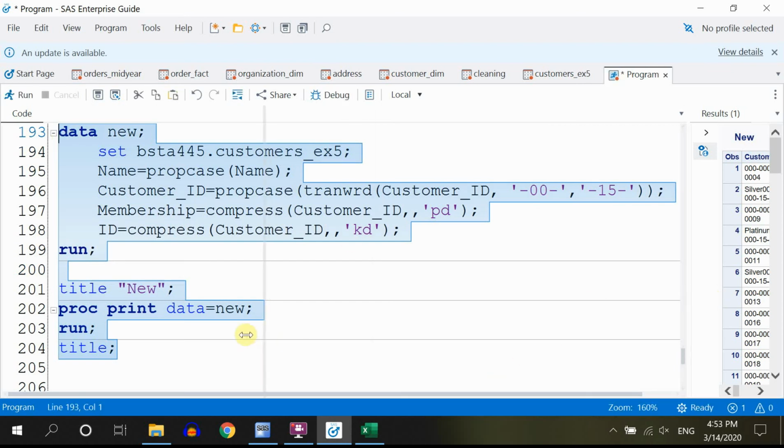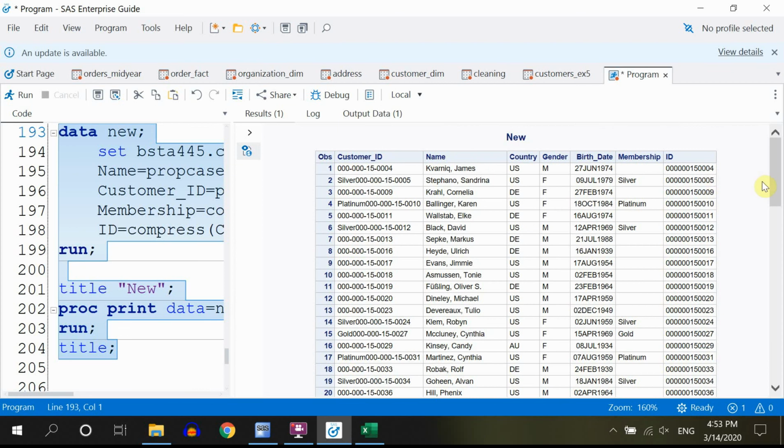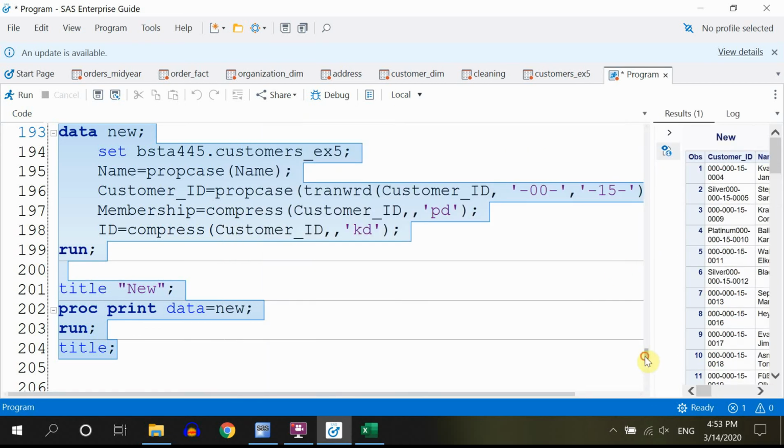Let's see again. You will see actually that it is pretty efficient if we do it, right? So now we have a beautiful ID, only digits, and we also have the membership that has only words, right? Okay, so that's about that, and let's move on.